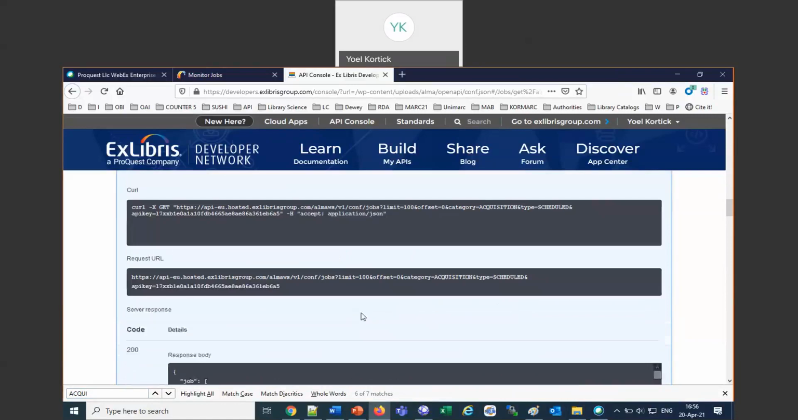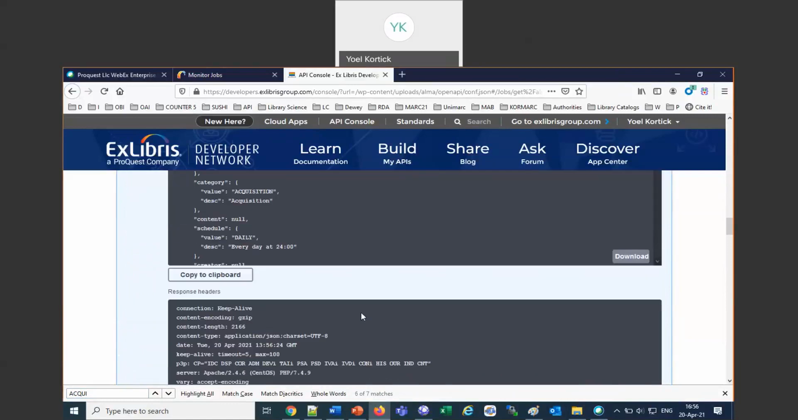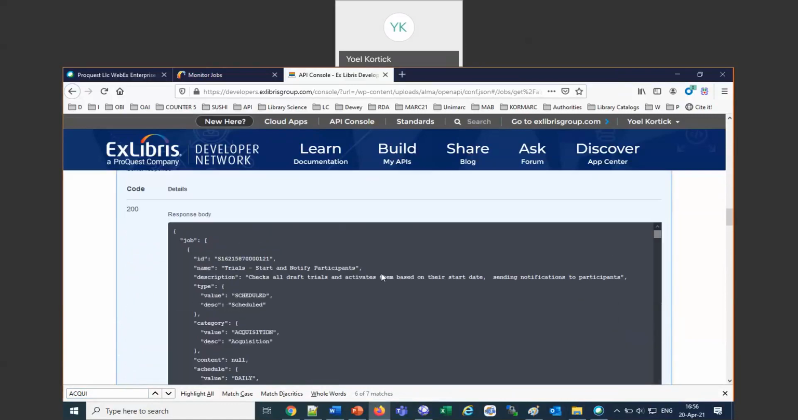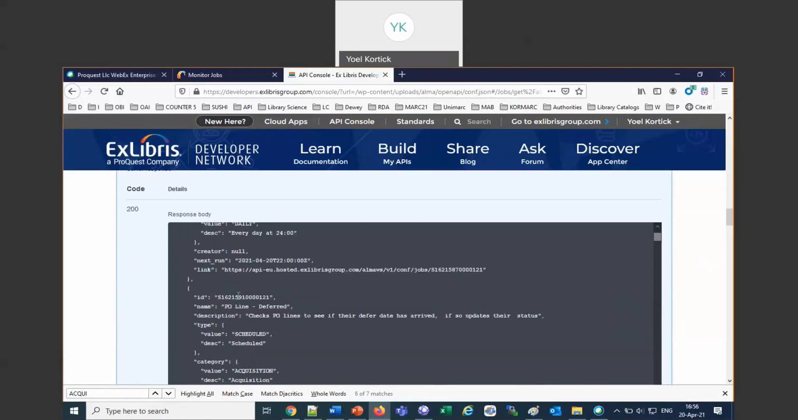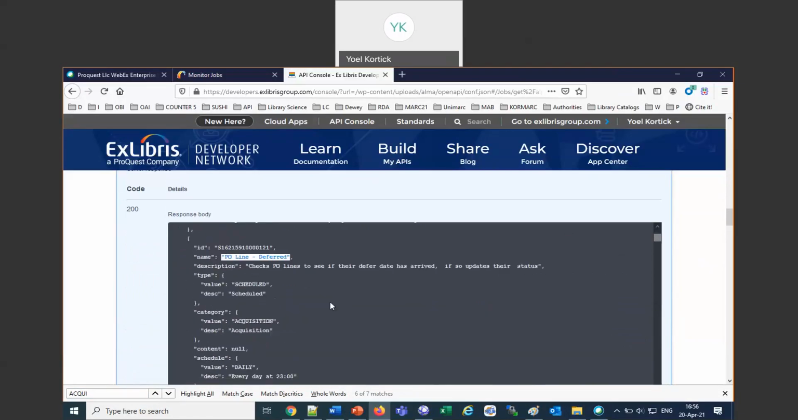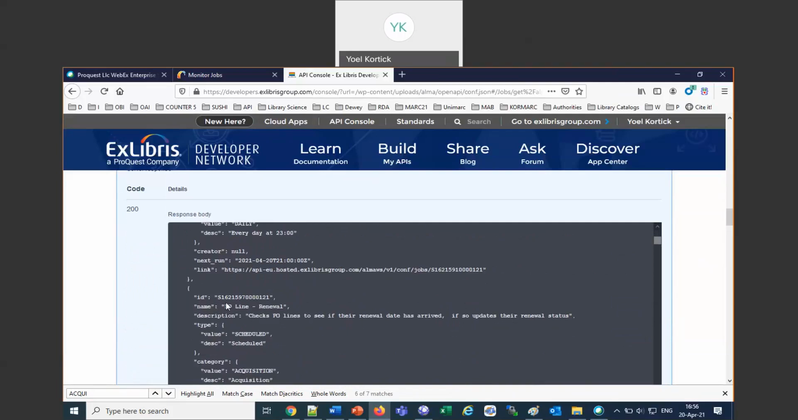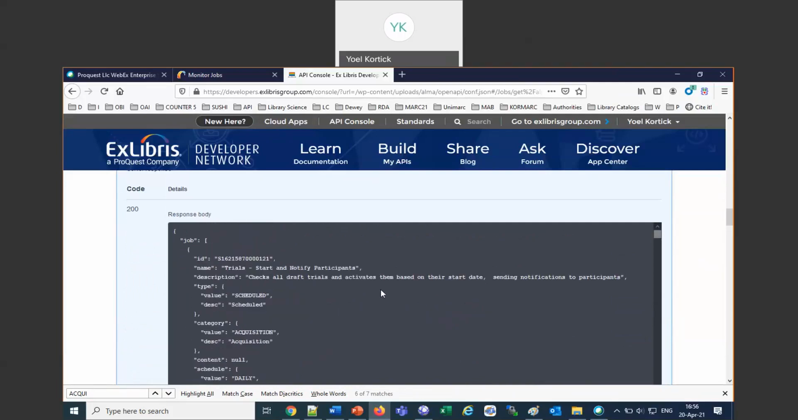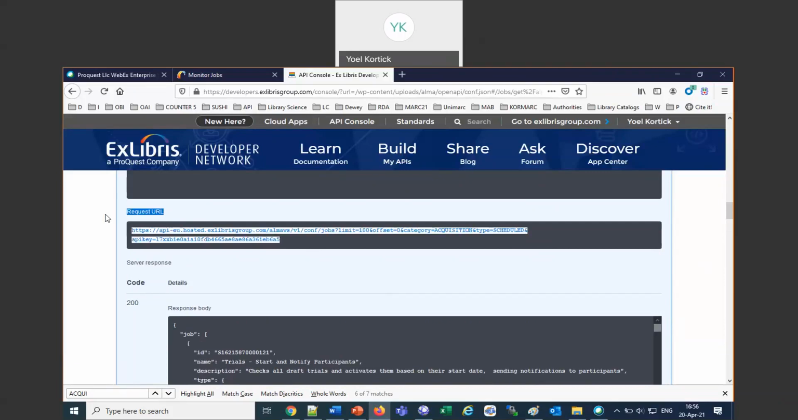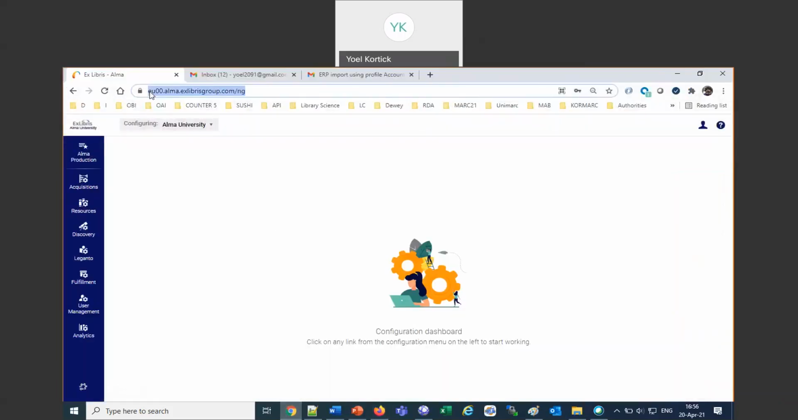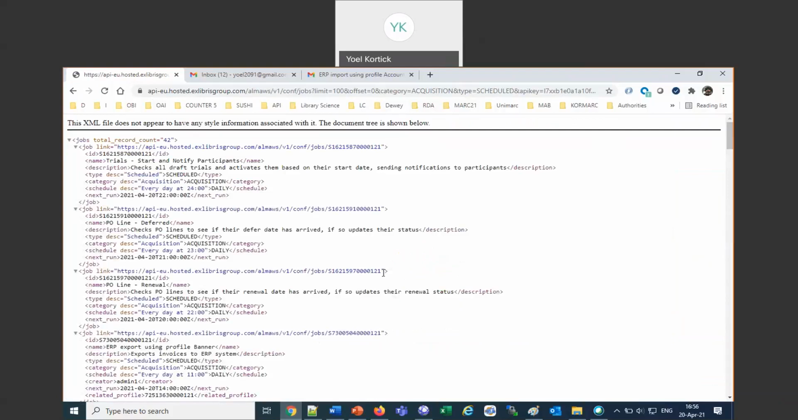And great. So here are the jobs. And if I want to view these better, these are all the results. We have trials and notified participants. Then we've got a job PO line deferred. Then we got a job PO line renewal. But I'm going to take this URL. I could just stick it in a browser, or I could stick it in an API emulator. Okay, so these are the jobs.